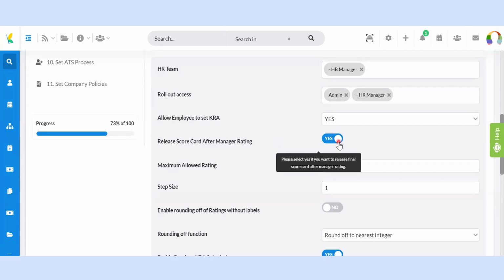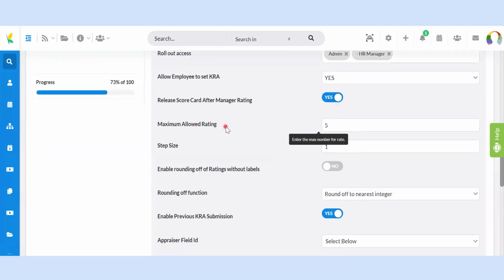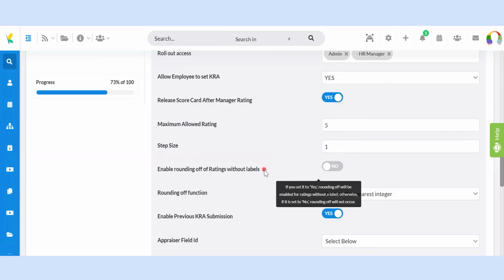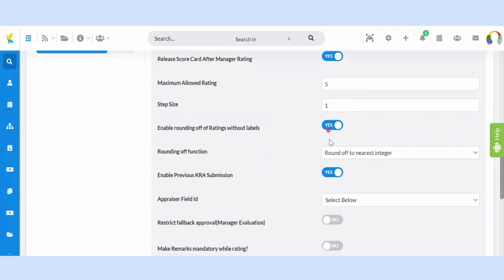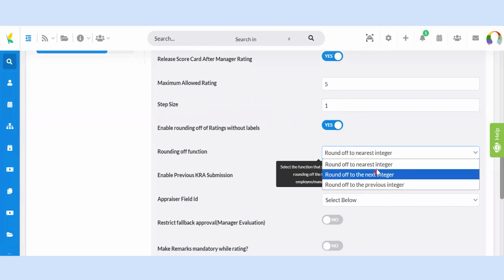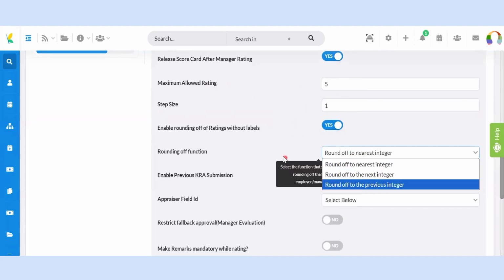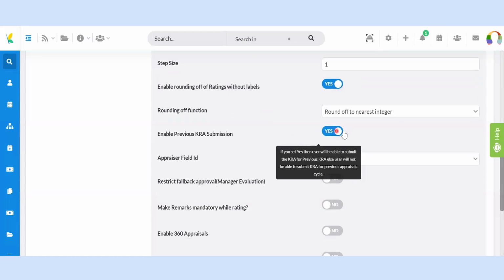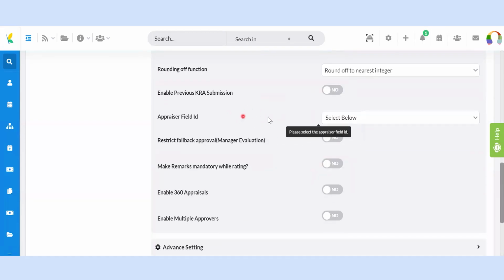If enabled, it will only be available after the manager submits their ratings. You can also define the maximum allowed rating and the step size for ratings. To ensure consistency, enable the Enable Rounding Off of Ratings Without Labels option. This automatically rounds off ratings to the nearest integer. You can also choose to disable the Enable Previous KRA Submission option, which will prevent employees from submitting KRAs that were assigned in previous cycles.